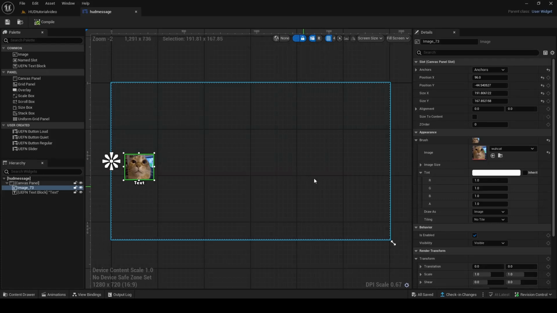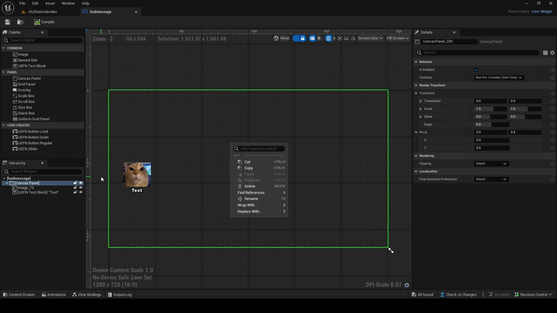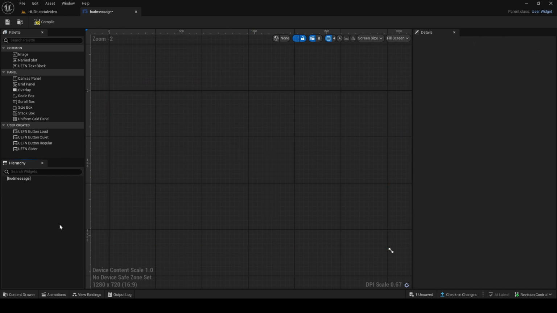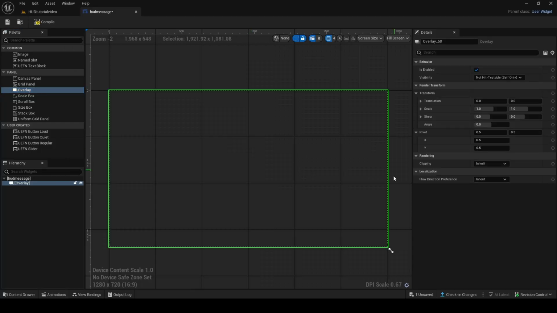Now there's actually another way you can make HUDs, and this is a more reliable way, but it's a bit more tedious to make. So what you need to do is, I'll just delete everything. I'm going to delete all this, and then I'm going to get something called an overlay. I'll drag out the overlay here. Now this is an overlay, okay? Very different to a canvas panel.